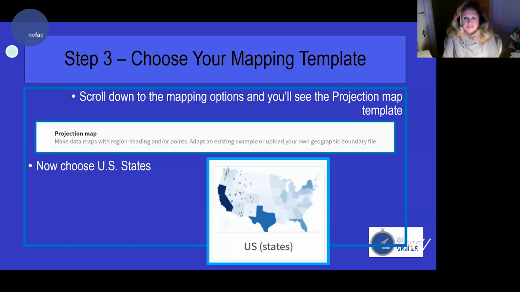And then scroll down the screen. There's a lot of templates here. So scroll all the way down till you find Projection Map. And then there's a bunch of templates under Projection Map. You want to click on US states. That's the template that we're going to use that Flourish offers.